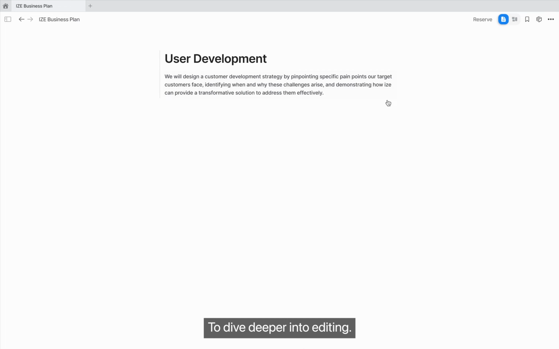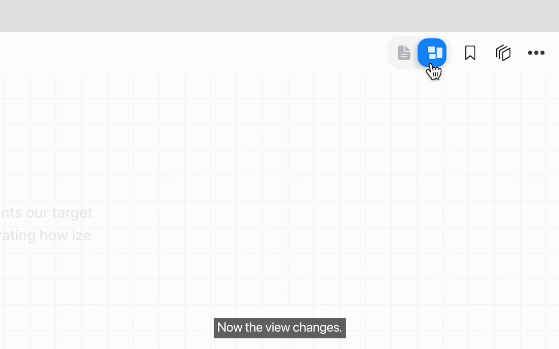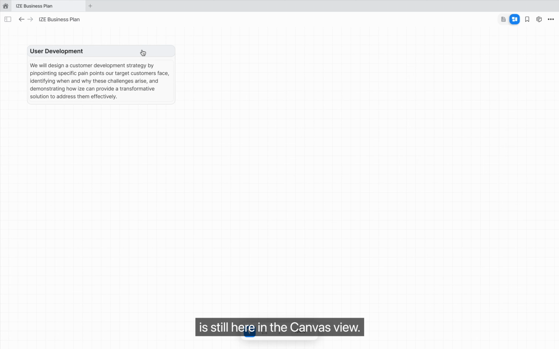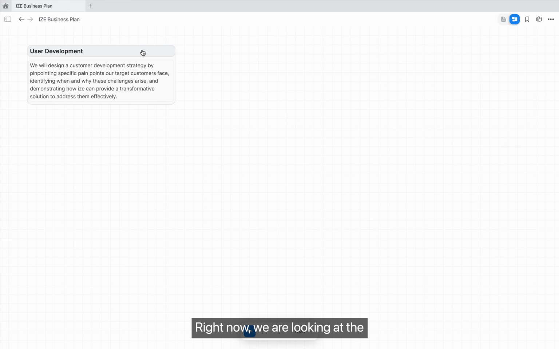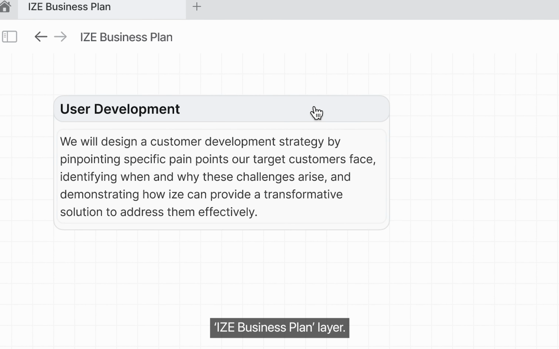To dive deeper into editing, let's switch views. Click the toggle in the top right corner. Now the view changes. As you can see, the content we've created in the document view is still here in the canvas view. In IZE, we can organize content by layers. Let me briefly talk about the hierarchical structure. Right now, we are looking at the IZE business plan layer.